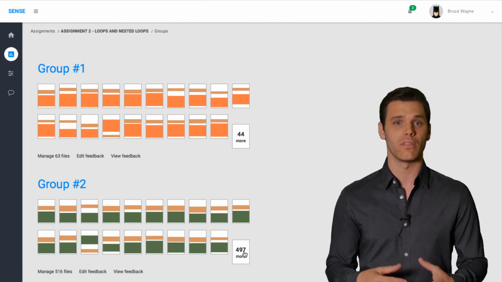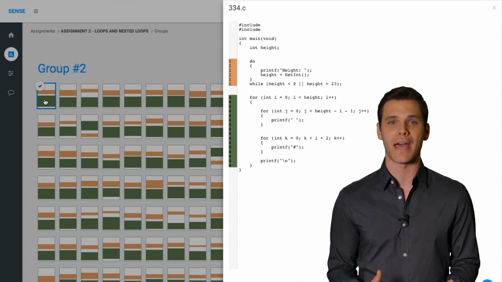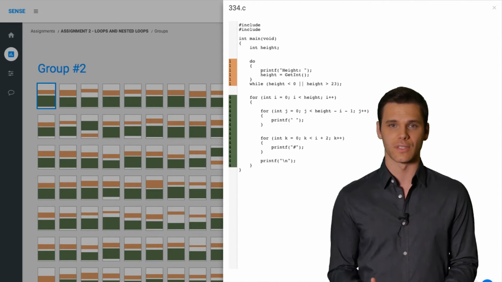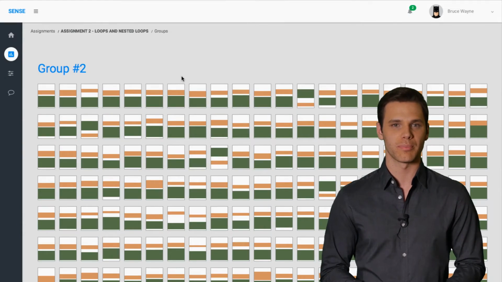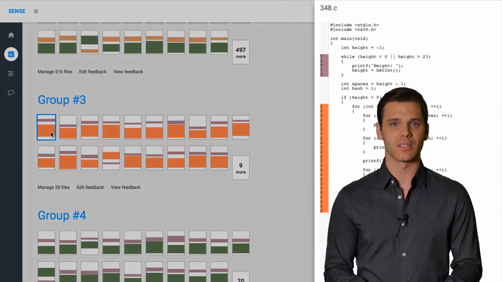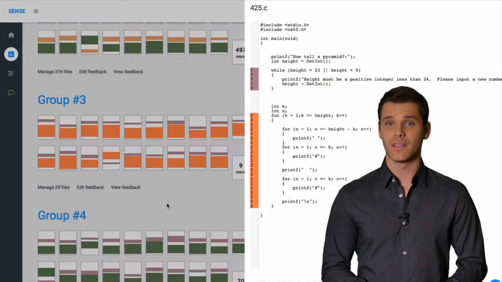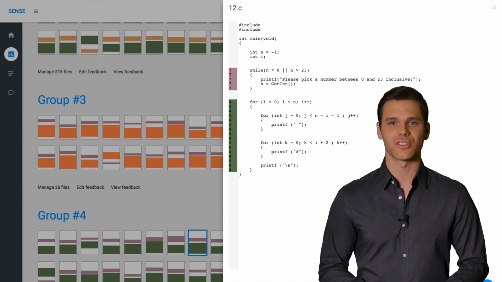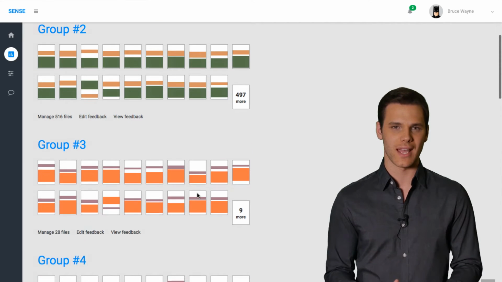However, if I go to this group and click on one of the submissions, I can see that it's built upon pattern number 1 and pattern number 4. So this is a different solution type. Every other group is also a different combination of patterns. For example, this group is built upon pattern number 7 and pattern number 2. This group is pattern number 7 and pattern number 4, and so on. Hence, each group represents a different solution type.